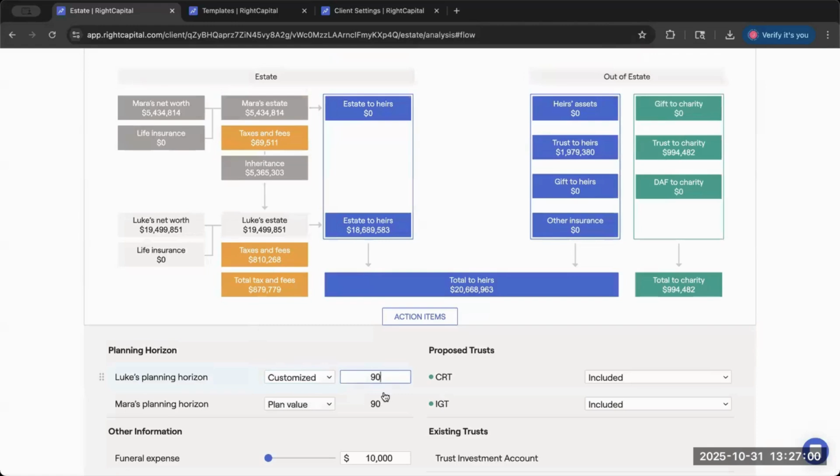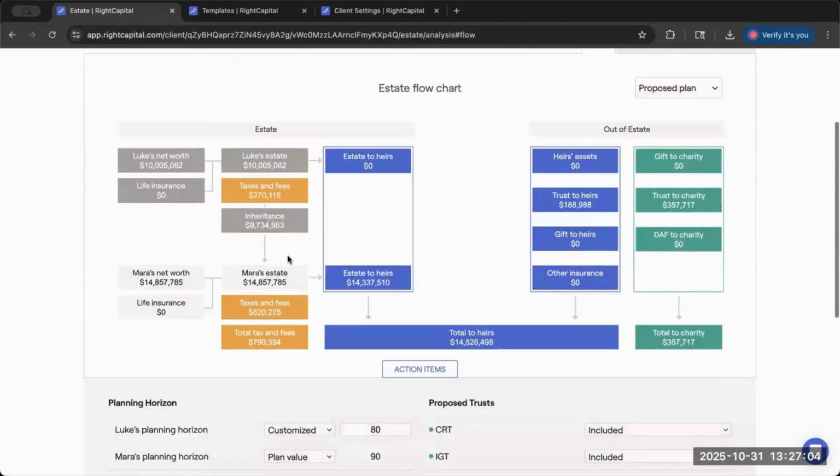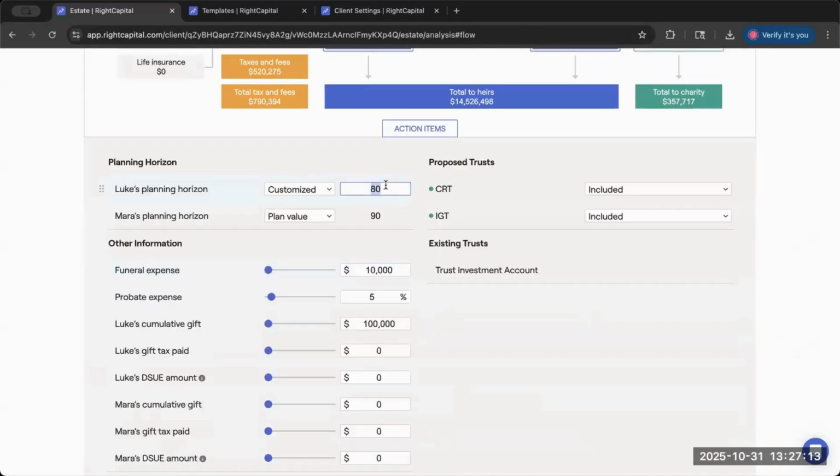If I set this to Luke passing away first at 80 years old and then press refresh, he will jump to the top here. So this will always follow who passes away first, and then the second person gets their assets. If you ever change this, that will reflect it. But again, you can customize to whatever you want.